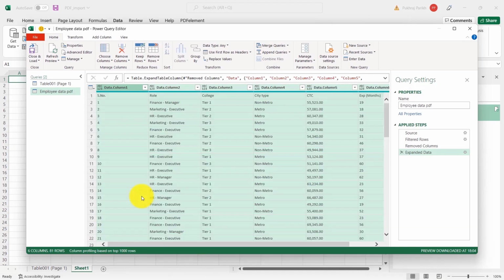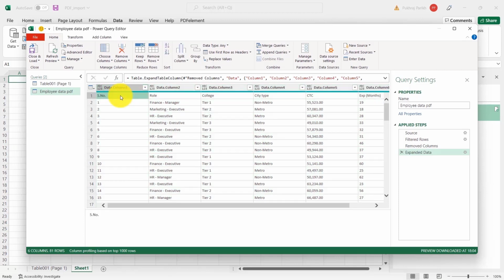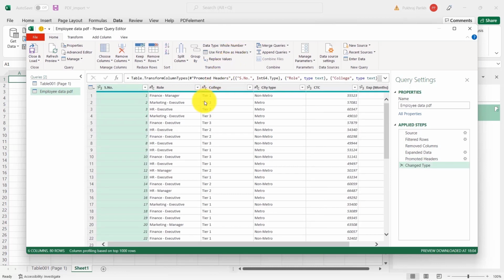Secondly, the header of this data, are they correct? So currently I am having the headers as data.column1, data.column2, whereas the first row of my data contains the header names. So what I can do is, I can go and click this option, use first row as headers. If I do this, you can see that the first row, which was earlier shown as part of data, has now become the header row.